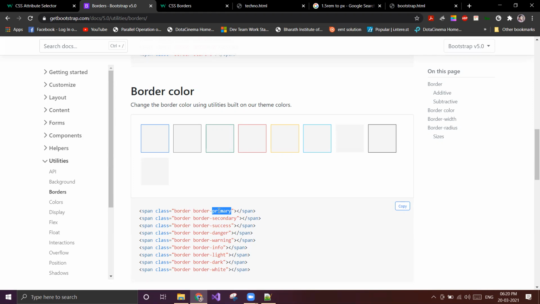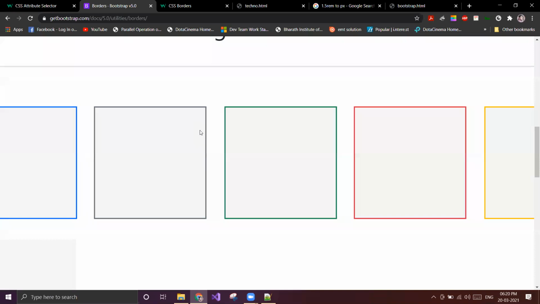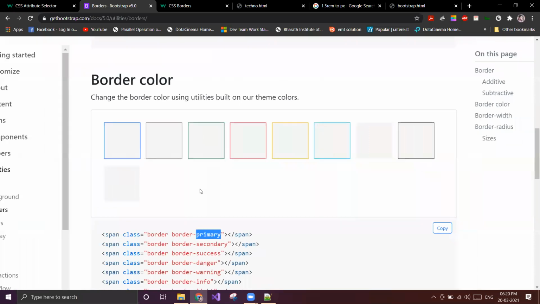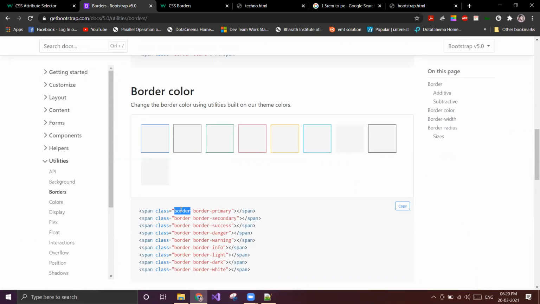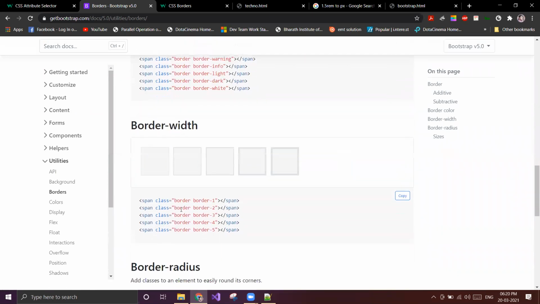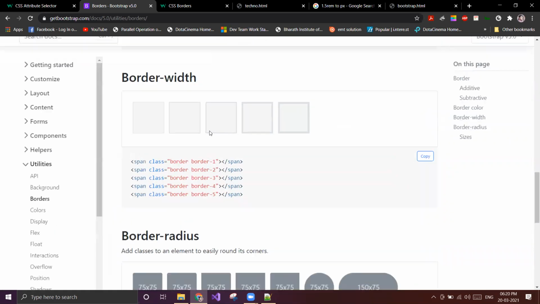Like that we have border secondary, border success. Everyone's color is different, you can see. This is how we use border color, but you have to use it along with border. Then border width. Can you see here the border width?